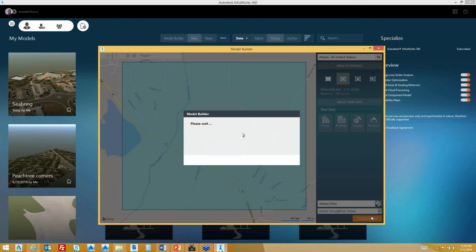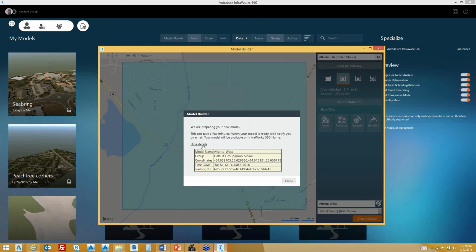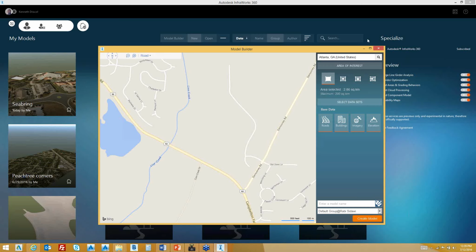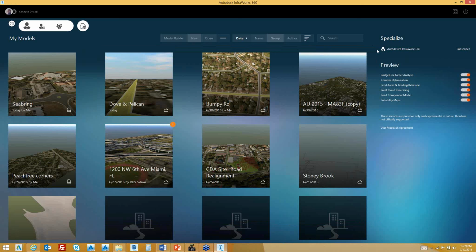West. So then I'll create the model, and it's going to let me know that it's preparing my model. It's going to take a few minutes. It's being pushed up to the cloud, and InfraWorks 360, and if you wanted to, it specifies the details for location, time, and tracks an ID for you. So I'm just going to go ahead and close that. So that creates my model.